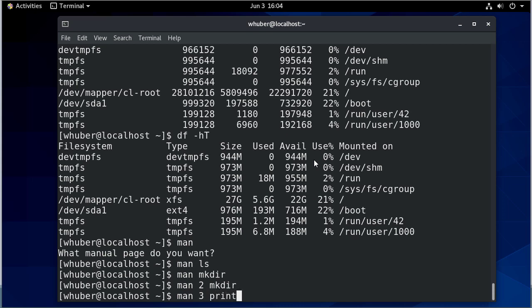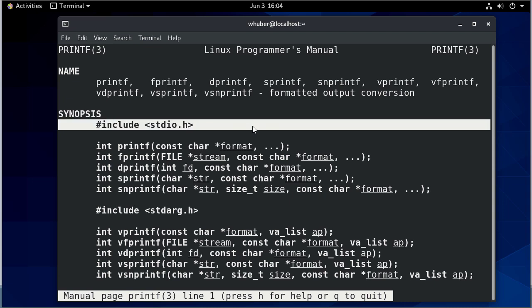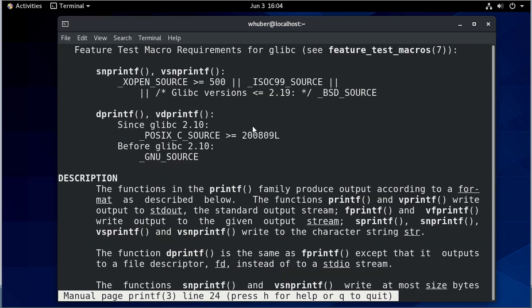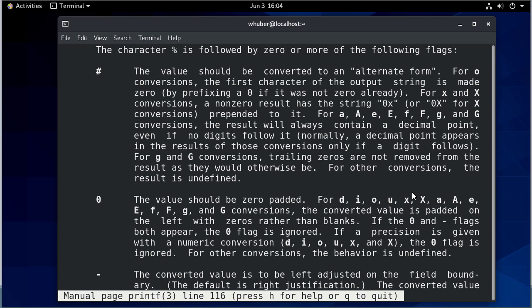Now printf is a C function. So if I say man 3 printf, notice in addition to printf, it also says this information is valid for fprintf, dprintf, sprintf, and so forth. I need to include stdio.h to use printf, and then it gives me a description of what printf does. It'll also give me the descriptions of the other ones, so you can see, for example, that fprintf and vfprintf write to an output stream, sprintf and its variants write to a character string, and then it gives you information on formatting and so forth.